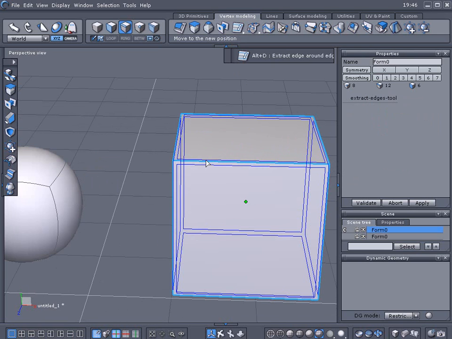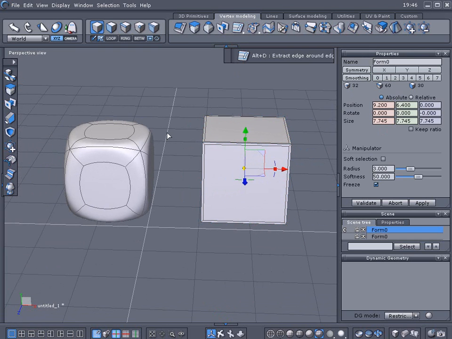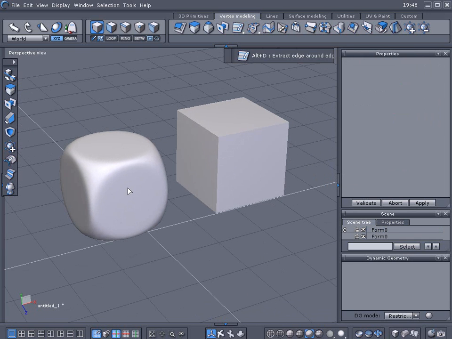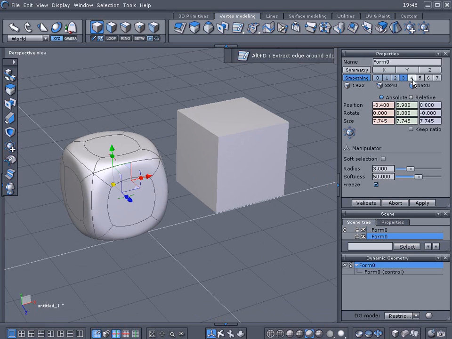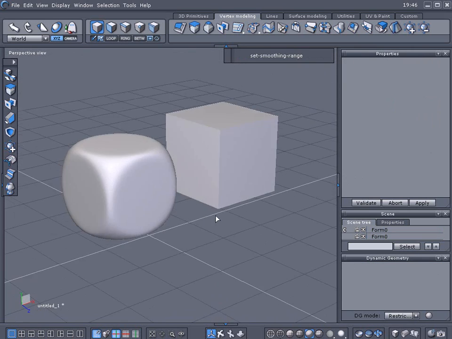Let me see if I can zoom in so you can see a little bit, and look at the sphere on the left, and when I let go, let's take a look at this on a smooth here. Kind of looks like a beveled cube here. I'll give it a little bit more subdivision level, which is pretty neat.